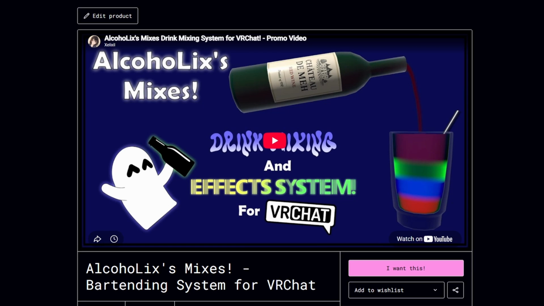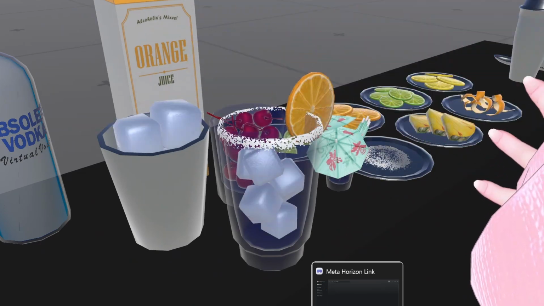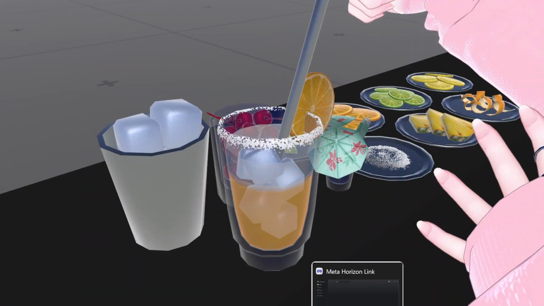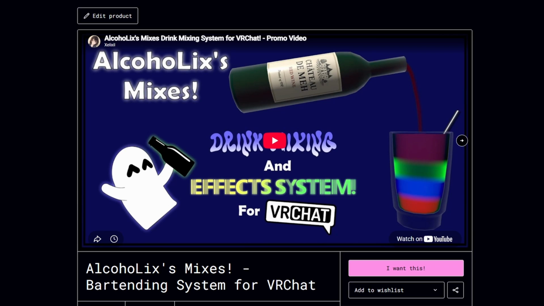Hello everybody! I am so excited to announce the AlcohoLix's Mixes 2.0 update. This update has changed quite a few things in the system, enough to where I literally have to make a new setup tutorial, but don't worry, everything has been made easier.